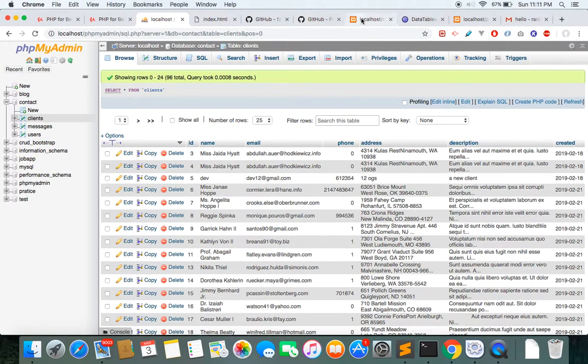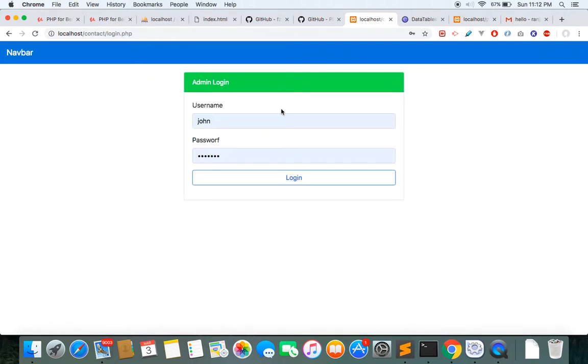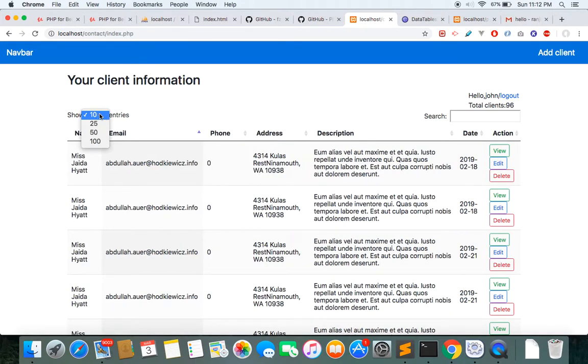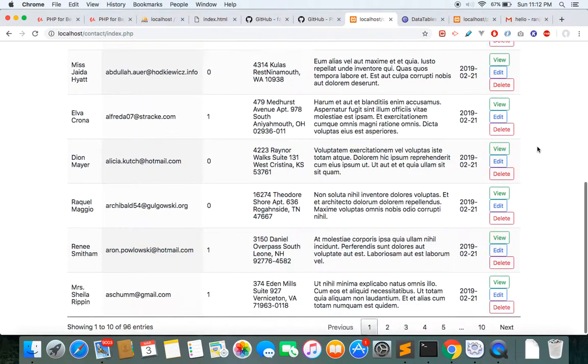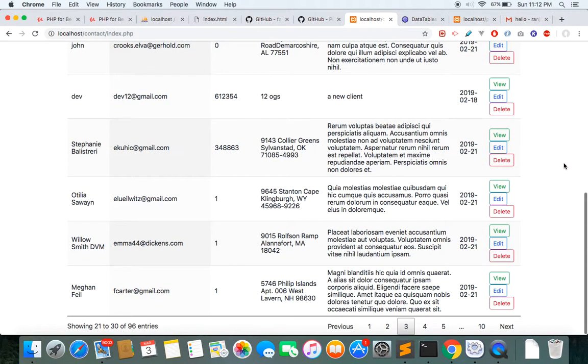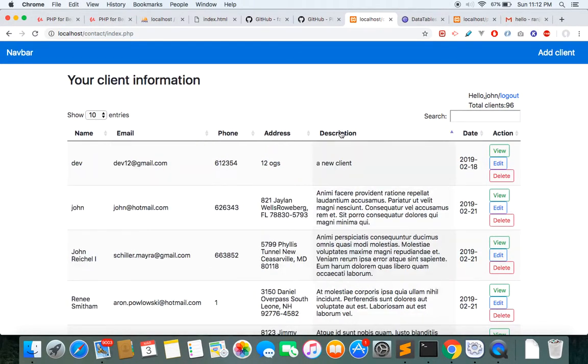And here is our final project, and this is the admin login section. Here I have saved my username and password, and the admin will log in here. And I've already explained we use the jQuery DataTable, so we can search the data, and we can paginate the data properly, we can paginate the data live. So it's very useful to use the jQuery DataTable.